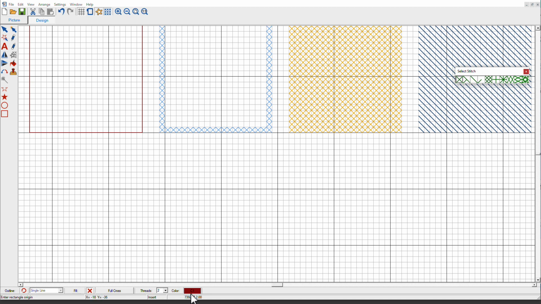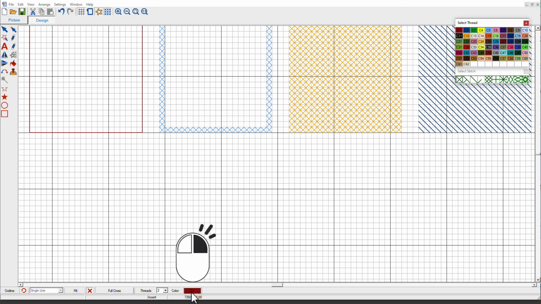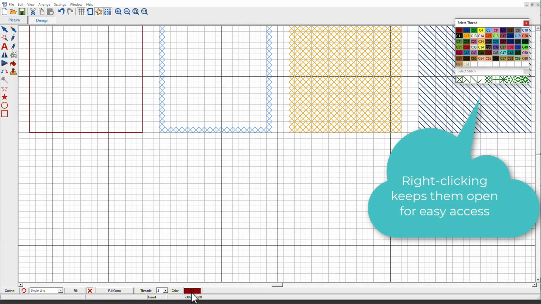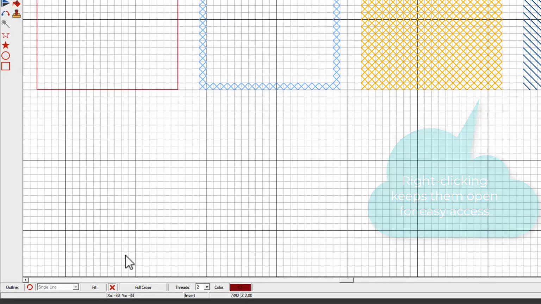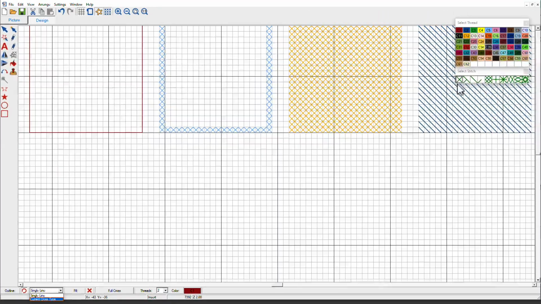And I'm going to do the same thing with the colors. I'll right-click on that color swatch, and it puts the thread colors up there. This makes them easy to select. So I want to start by making an outline, and I'll click the outline tool, and I have a choice of either single line, which are just straight stitches like this, or whatever the current cross type is. And currently the current cross type is full cross, which is the full X, and it would look like this.